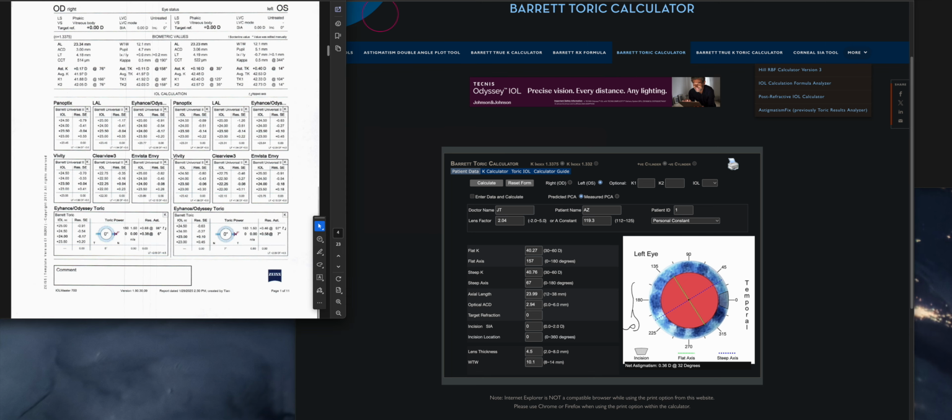Okay. All right, so this is another patient. This time we have IOL Master 700. You can see how easy it is to look at the 700. Basically, it has all the toric calculations. I have my Odyssey here. It has the same biometry. Of course, it's going to have more.